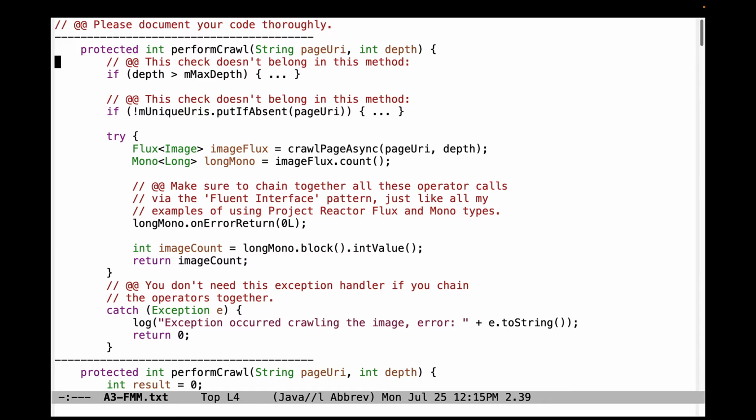So let's take a look at some of the problems I saw with the perform crawl method, which is really the entry point into this assignment. First, make sure that you put your checks in the right place. This check doesn't belong here in this method. It belongs in the crawl page async method. Likewise, this check doesn't belong in this method. It belongs in the crawl page async method that comes later.